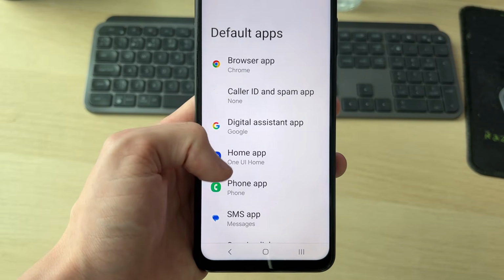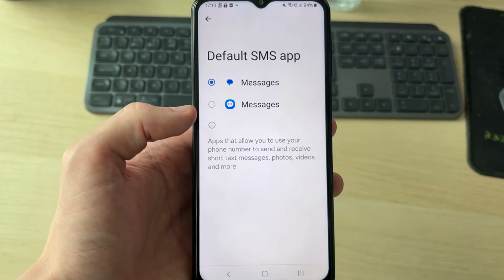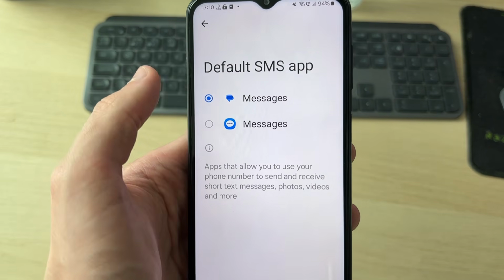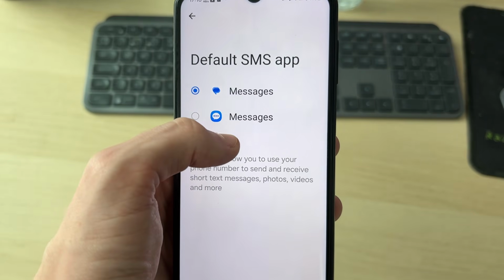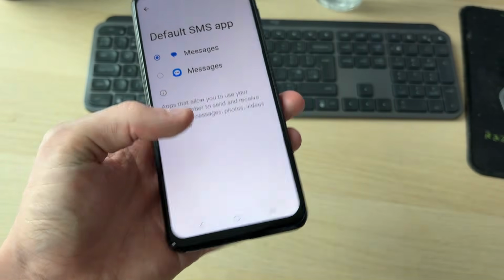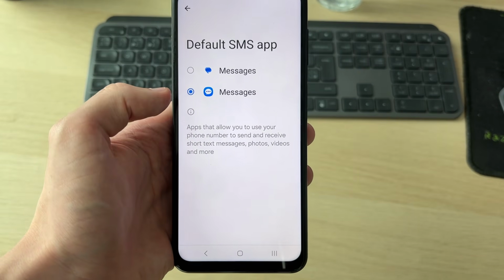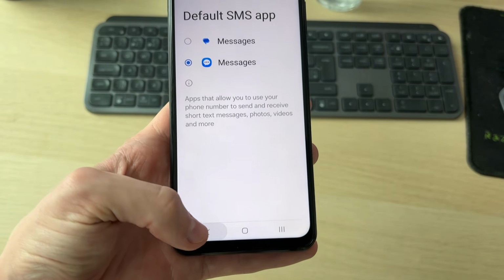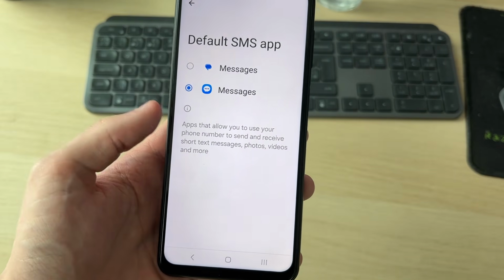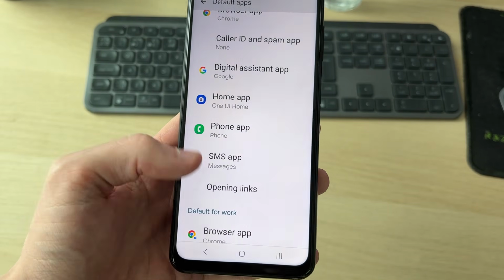But let's say I go down and find SMS app. I could choose between the Messages app, this is Google Messages, and then the other Messages app, which is more for Samsung. So you can tap on it and I could then change it. As you can see, it may take a moment to update and that's it. That is how it's done. It's that simple. It may reload there and that's how it's done.